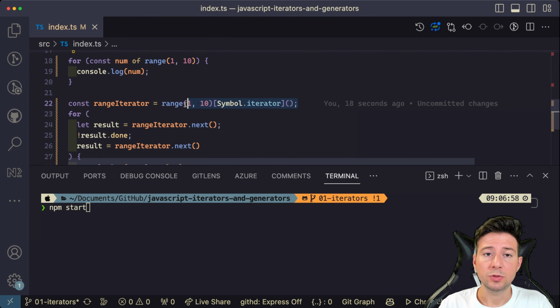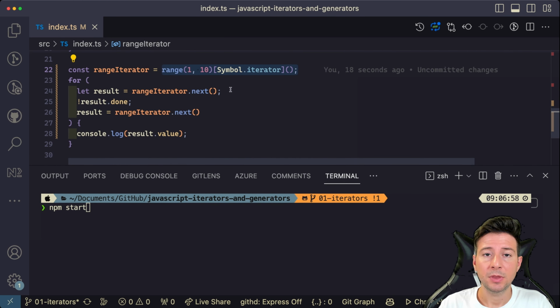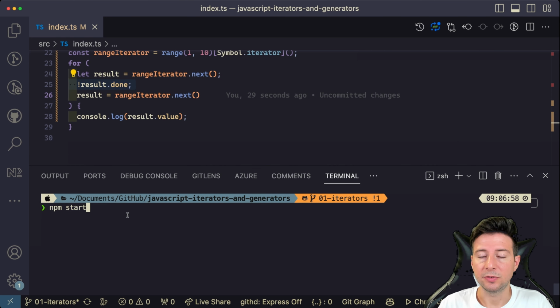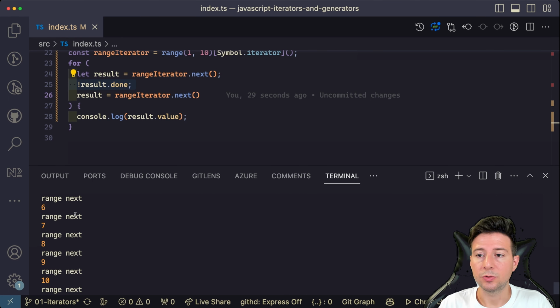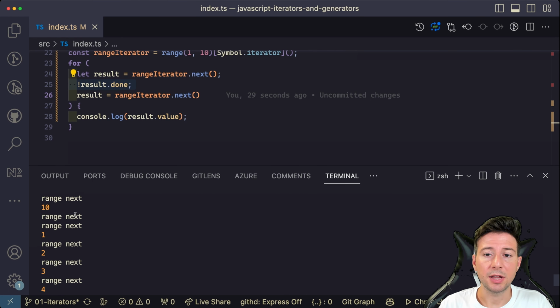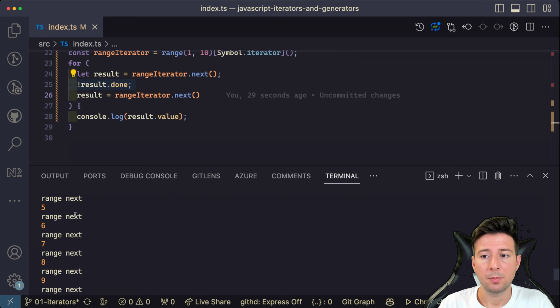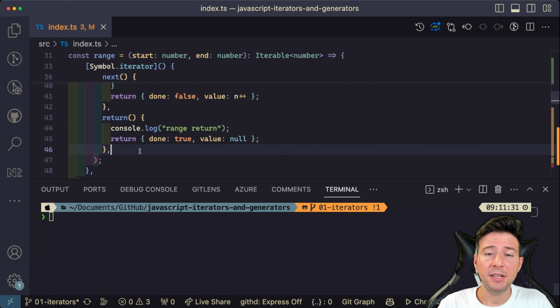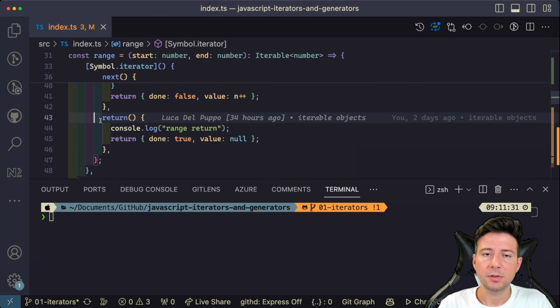Or we can use the iterator object like in this way. So using the function, calling the function, and then using the next method and checking the result of this function. If done is true, it's completed, otherwise we can ask for the next. Pretty simple.